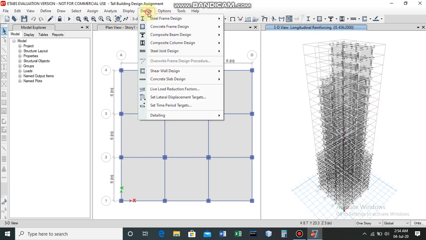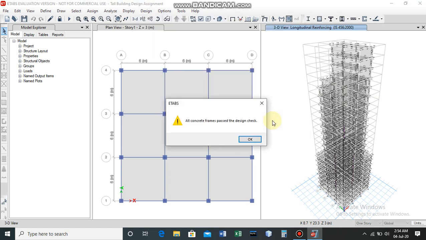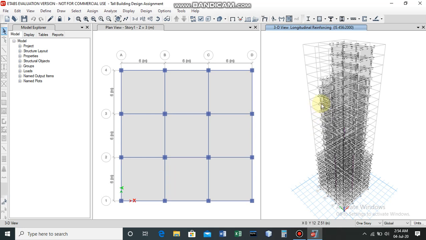Now go to design menu under concrete frame design, click on verify all numbers passed. The message shows that all concrete frames pass the design check. Click on OK. That is, the beam sections and the column sections that we have applied are suitable to bear the load that we have applied on the building. So here the analysis, design and check part of the building is complete.